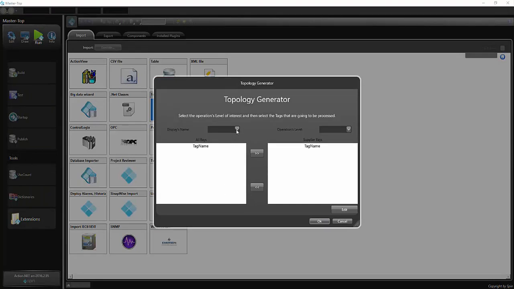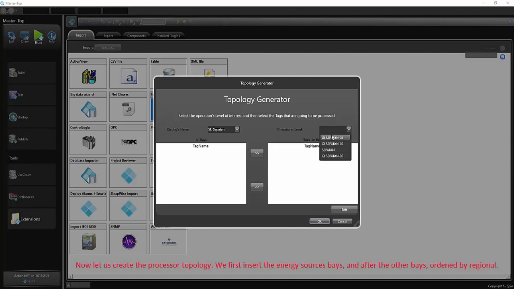To create the matrix, we initially insert the bays that are energy sources, which are the three transformer bays, and after the other bays organized by regional. The adjacency matrix is generated and marked with an X connecting bays.